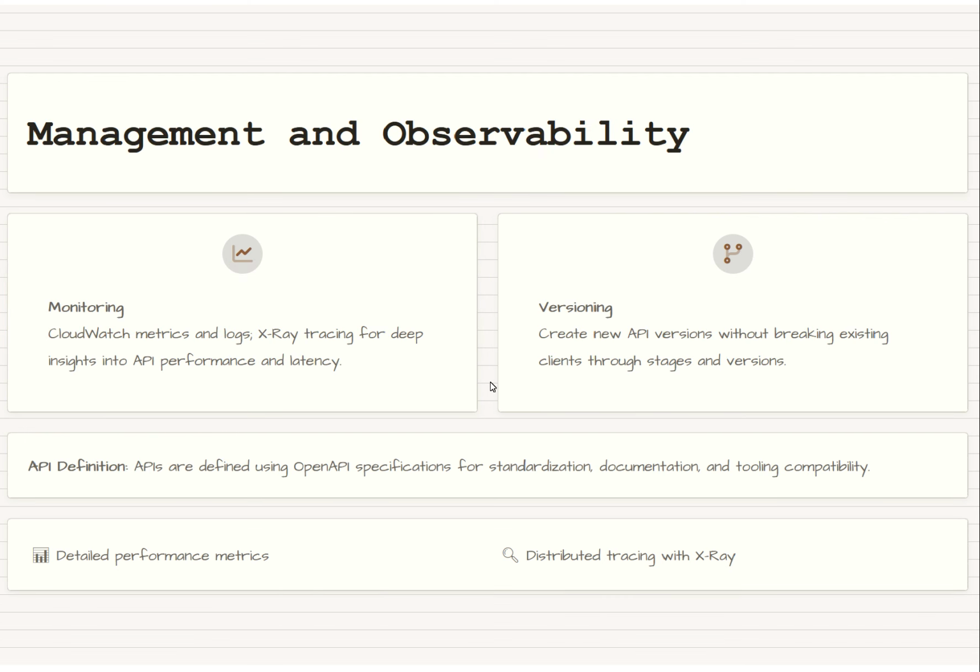Management and observability. Monitoring is another important thing, along with troubleshooting. CloudWatch metrics show API performance and latency. Then you have stages and version control. And you can have detailed performance metrics and distributed tracing with X-Ray. Those are management and observability.